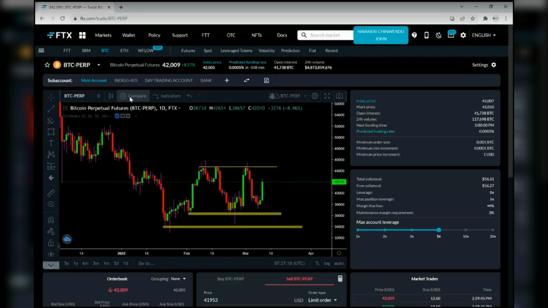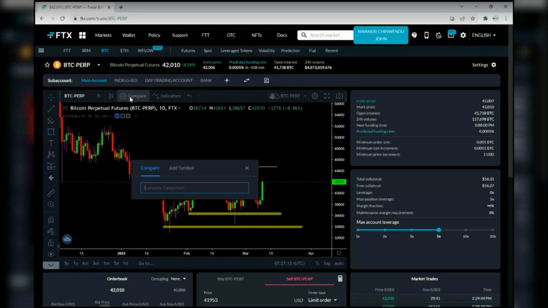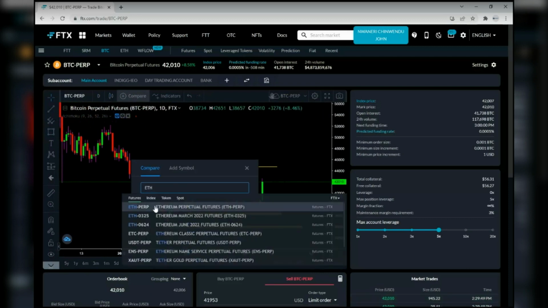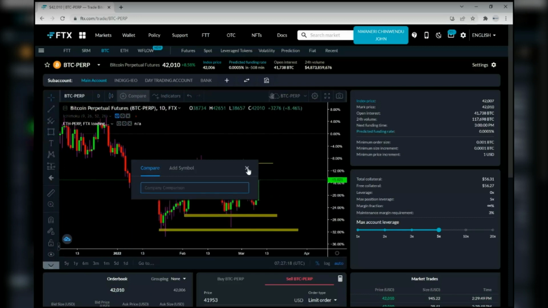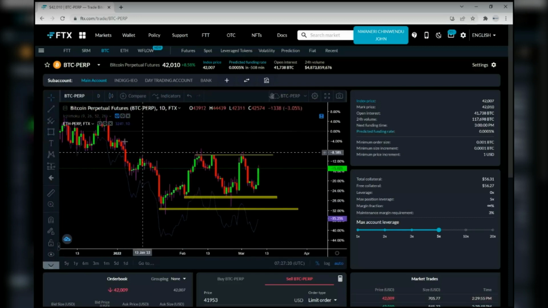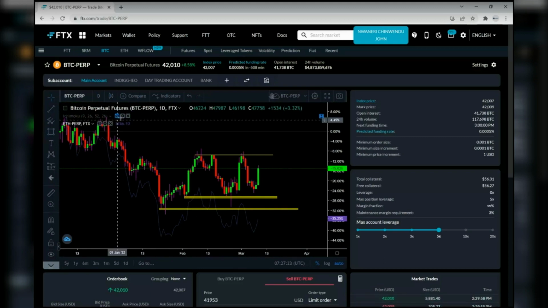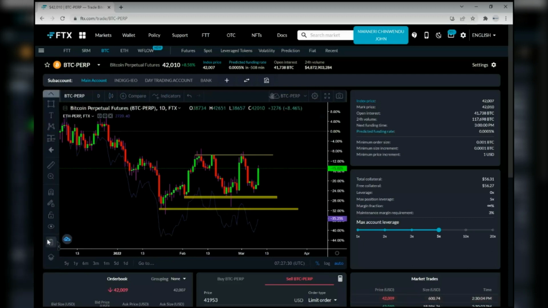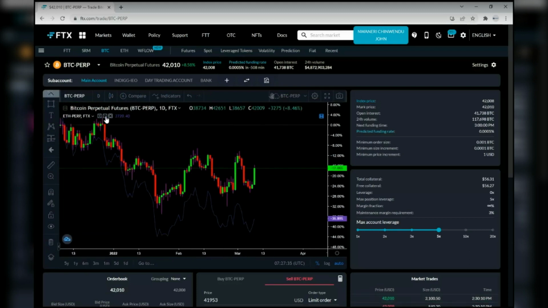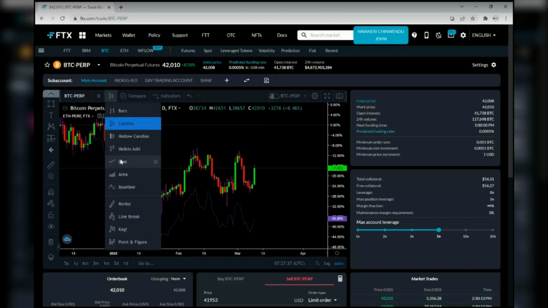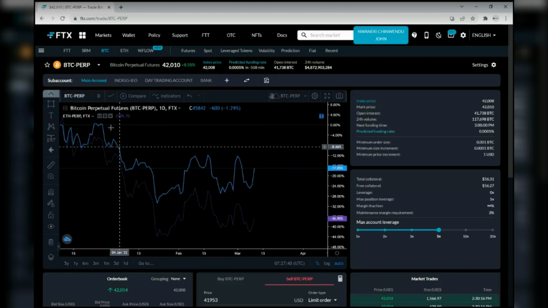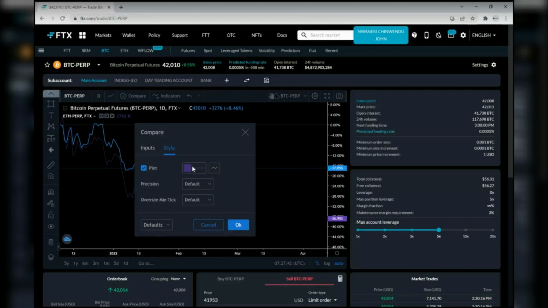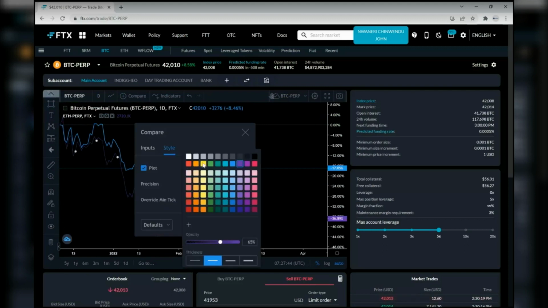So what about compare? Compare is for when you want to compare ETH and BTC moves. So this is ETH, okay, and you put it there. Now, let me remove this and delete everything on the chart. So you can see this is okay. Let me use this as a line. So this down here is ETH. Let me make it a different color, yellow.